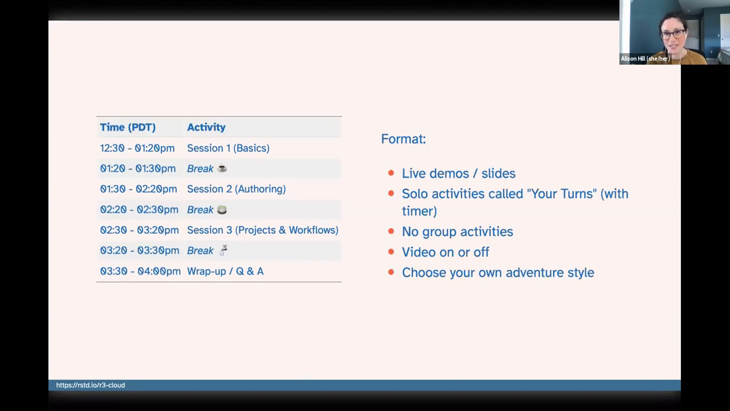The format today is going to be some live demos. We also have some slide decks that will present some information. And we also have interspersed in there some solo activities called Your Turns. Those are going to be activities where you jump into our Studio Cloud and work with a document, try rendering things, and work with code chunks. So you're going to be using our Studio Cloud during those Your Turns.